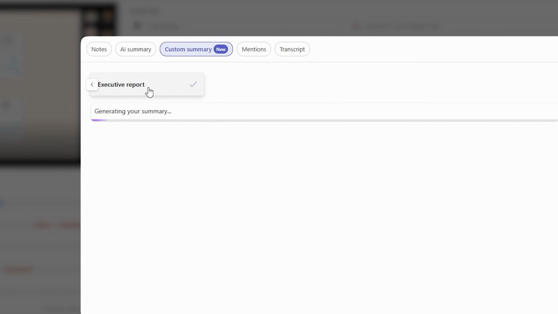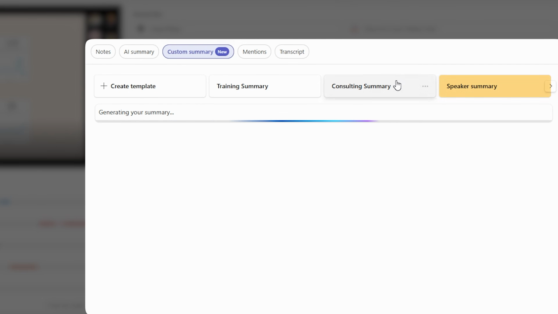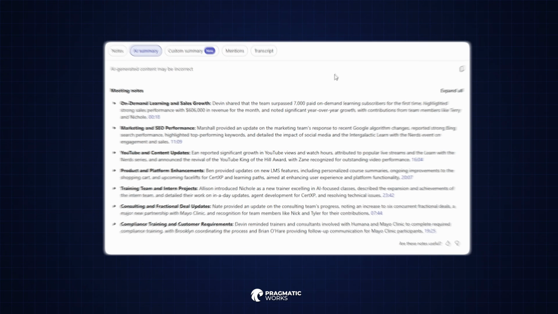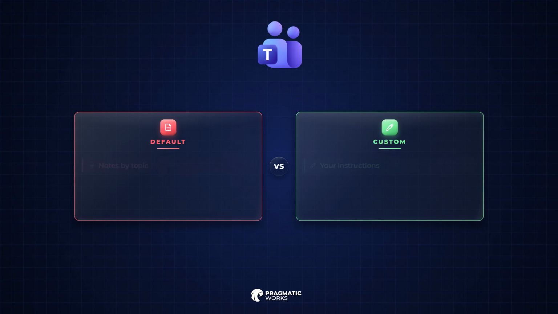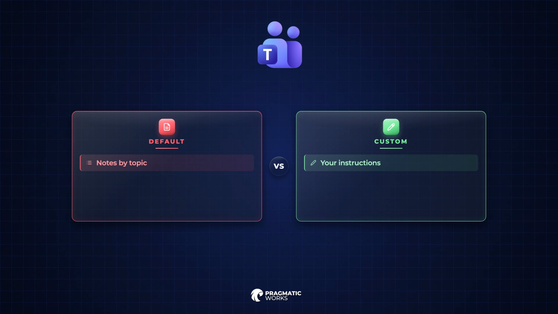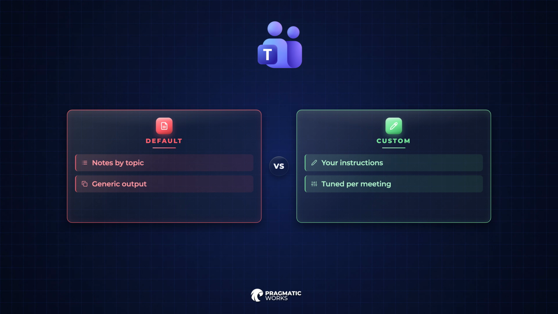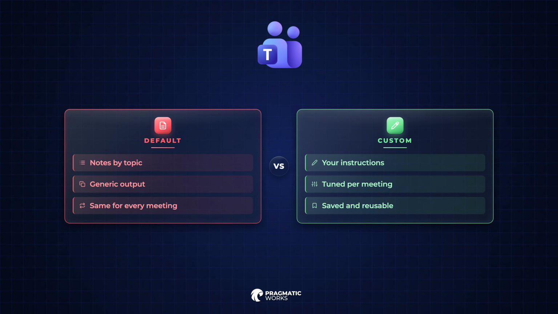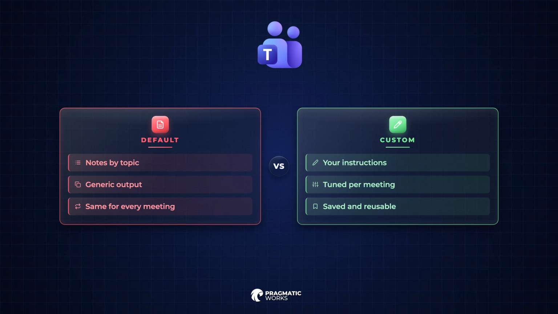The next feature that we're going to look at is custom summaries. And this is one of my favorites of the two features as well. This is a really cool feature because the default AI summary in Teams is fine. It gives you the notes by topic and it lists some of the follow-up items, but it's generic. It treats every sales meeting, one-on-one, and board meeting the same way, when in reality, they should likely be treated a little differently in how they summarize and what the output looks like.